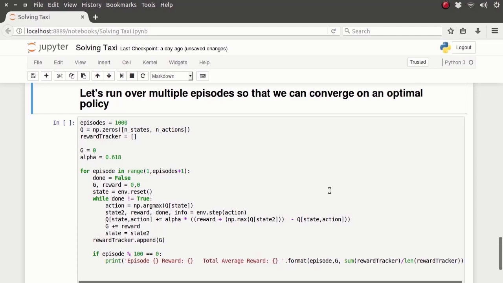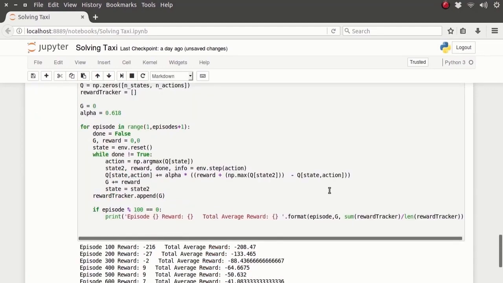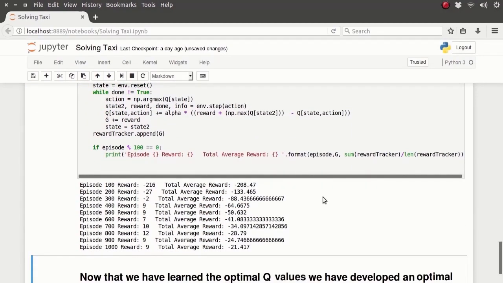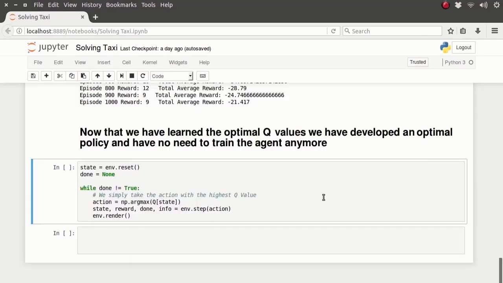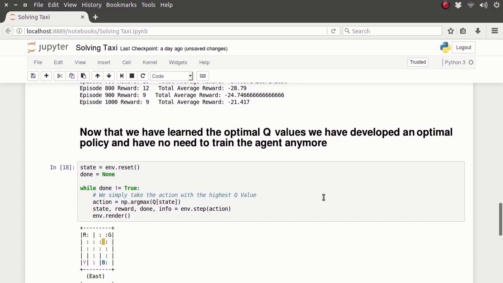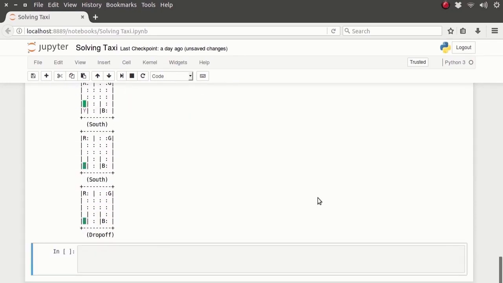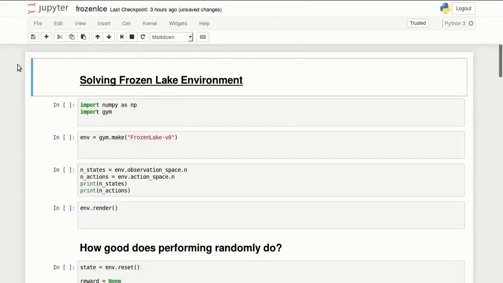So let's run this algorithm over multiple episodes. We can see that after 200 episodes, the agent begins to learn an optimal policy. And as we progress into the future, our total average reward also increases. Now that we've learned the optimal policy, we have no need to train our agent anymore, and we can also evaluate our learned policy. You can see that the agent learns to solve the environment as quickly as possible. So let's try and take the knowledge from solving the taxi environment and try and solve the frozen lake environment.